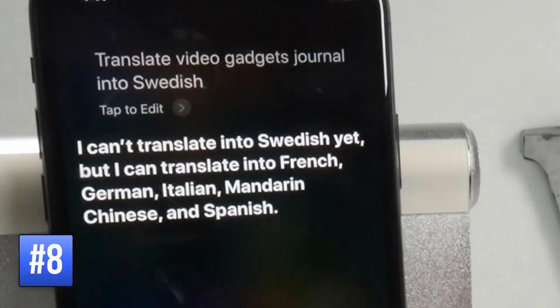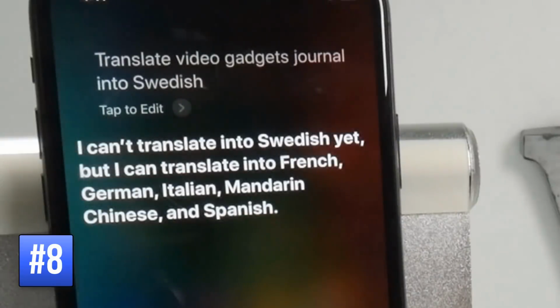I can't translate into Swedish yet, but I can translate into French, German, Italian, Mandarin Chinese, and Spanish.